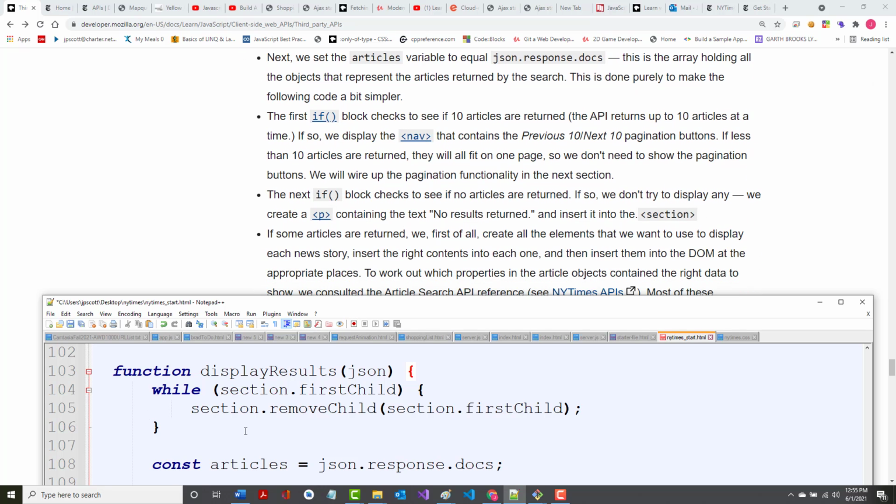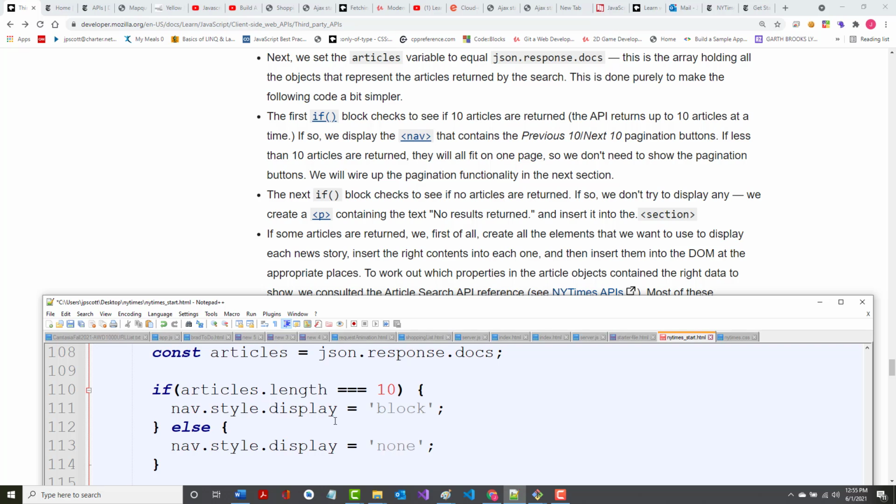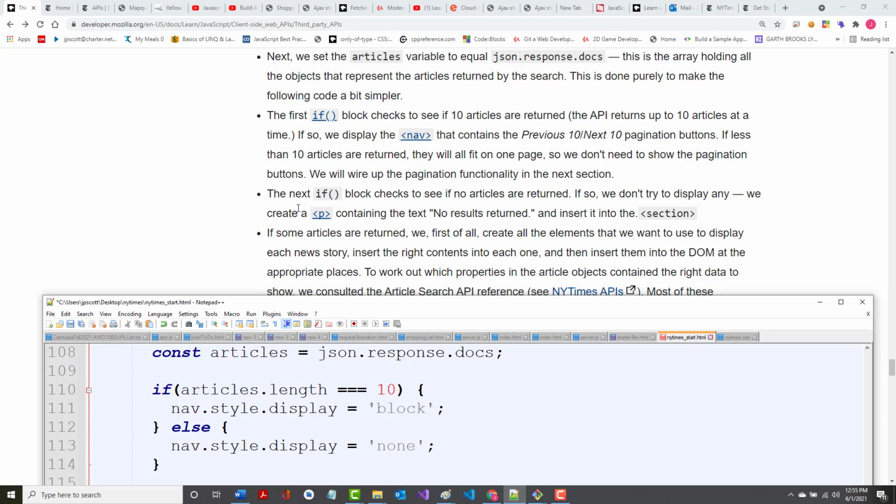Next, we set the articles variable equal to json.response.docs, the array holding all of the objects that represent the articles returned in the search. As it says, this is done to make the code simpler. The first if checks to see if 10 articles are returned. The API returns up to 10 articles at a time. If so, display the nav that contains the previous and next 10 page. So in other words, you're able to paginate your way through it.